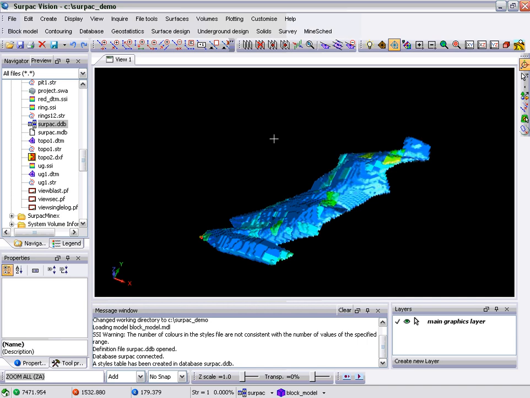I'm Mike Berryman, the R&D manager for Surpac Vision, and I'd like to show you around version 6 and give you an idea what we can do and what we'd like you to have a look at in the beta program. The first thing you'll notice obviously is the look and feel has changed significantly in version 6. There's now a more Windows XP look and feel to it.